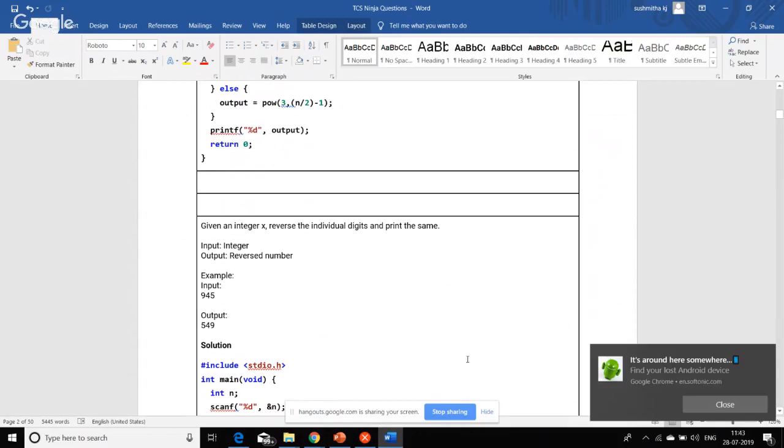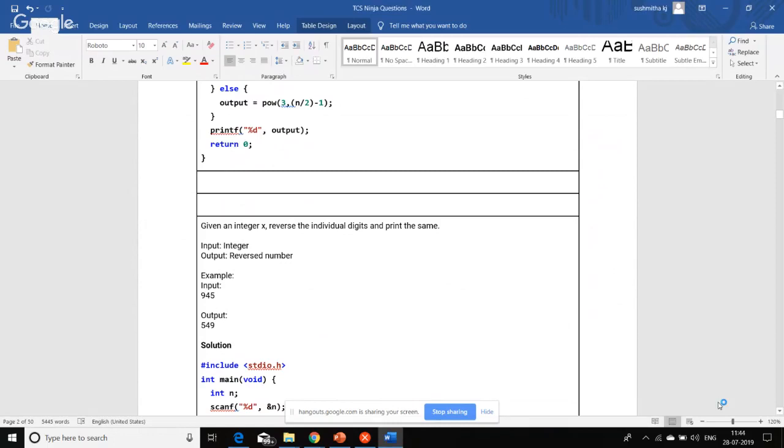Now the next question is, they will give you a number and we have to reverse the number and print it. Can you guess the logic of how you can reverse the number and print it? They have given you an example. Input is 945. If you reverse it, it should be 549.